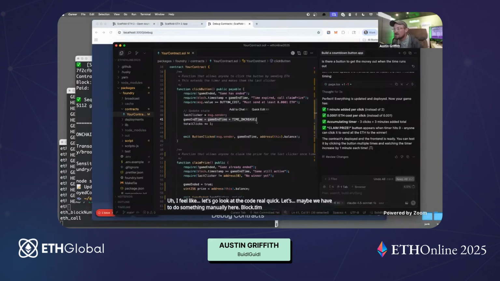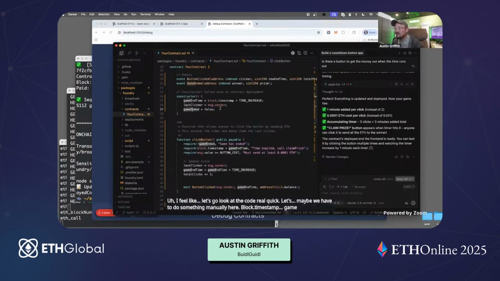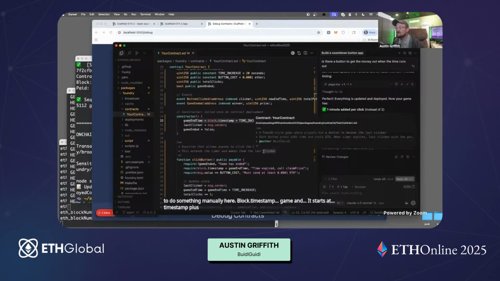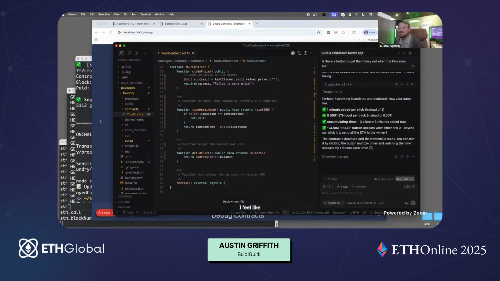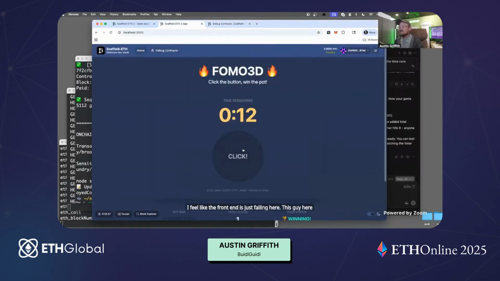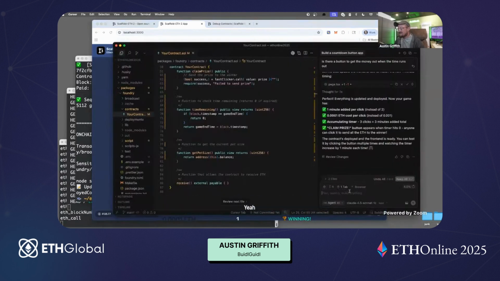Block.timestamp, game end. It starts at timestamp plus increase. That's pretty good. That's what we want. I feel like the front end is just failing here. This guy here. There's something wrong here. If I hit reload, it's going to go back to 30 seconds.